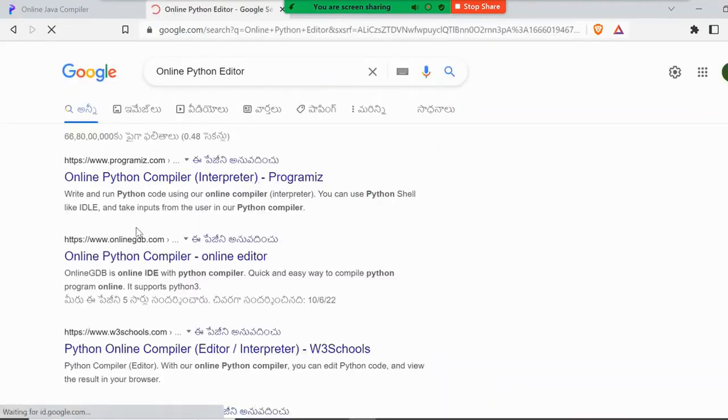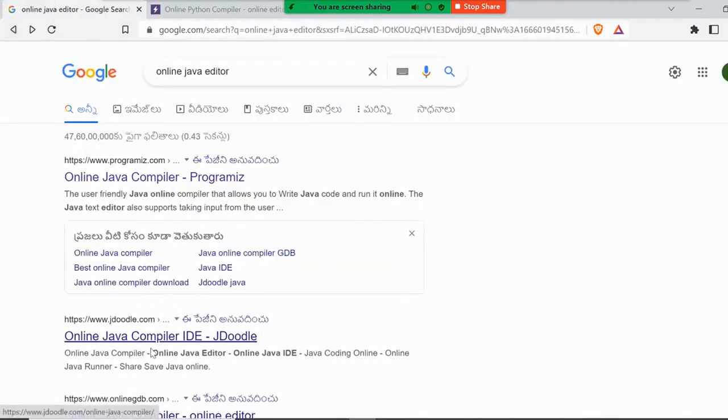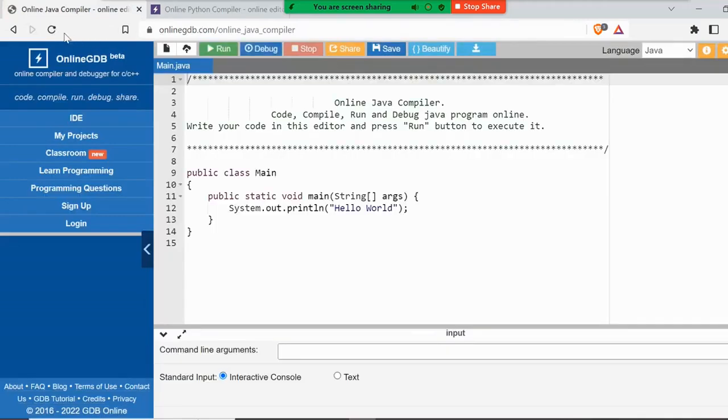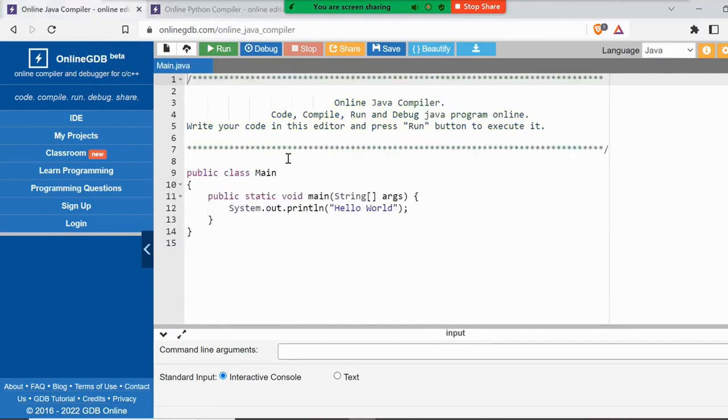Okay, see, both are same. Sorry, I selected the wrong one over here. Let's go down here. See, here you see the name Online GDB, that is GDB over here, and here Online GDB, both. But this one is a Python editor, this is the Java editor.